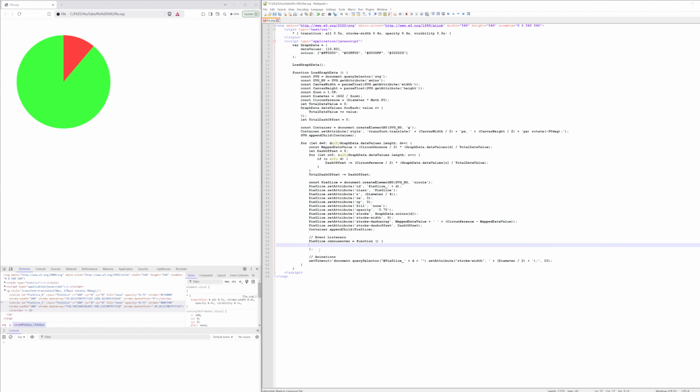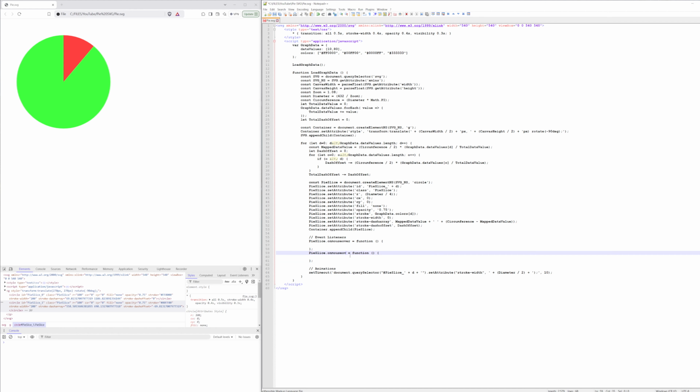And then the other will be on mouse out. Okay, so when we mouse over a piece, the first thing that we're going to do is query for all the pie slices, zoom the current piece, and decrease the other pieces' opacity, and then we're going to increase our current piece's opacity.